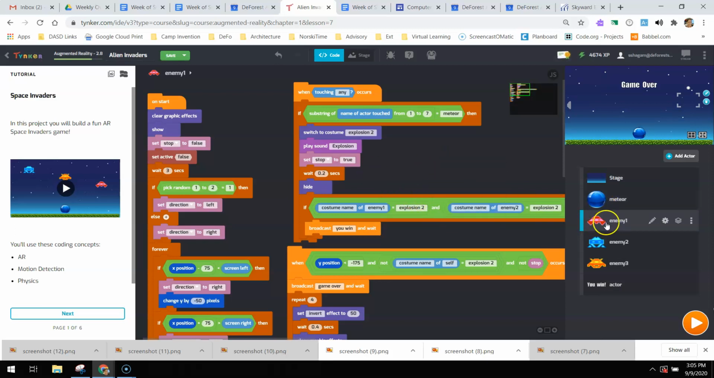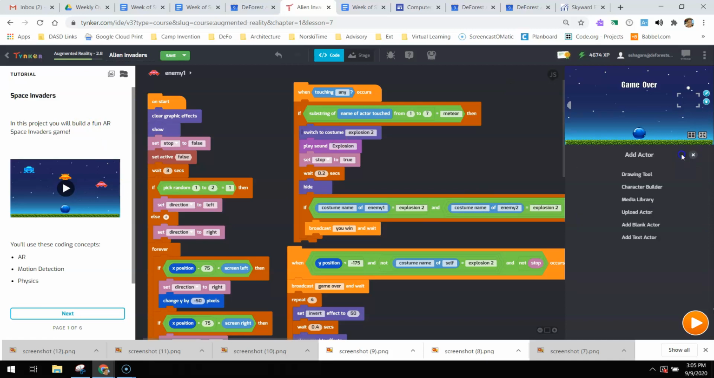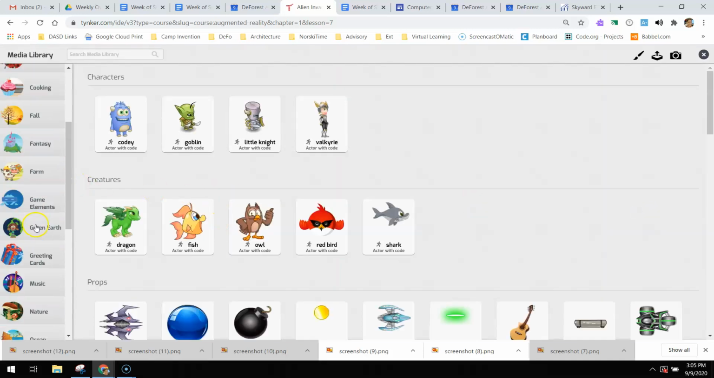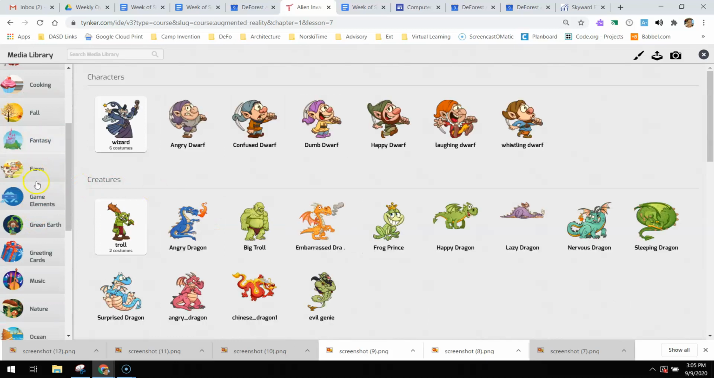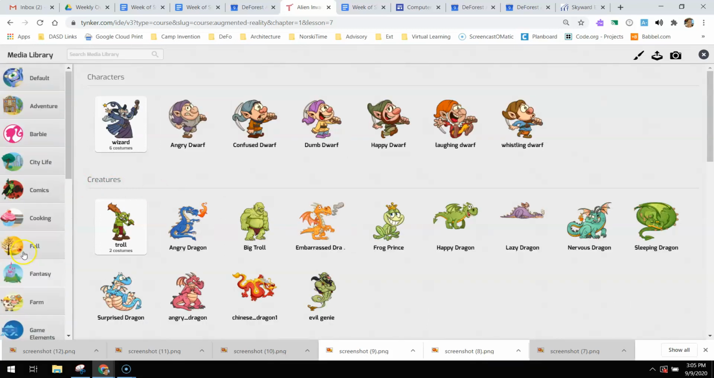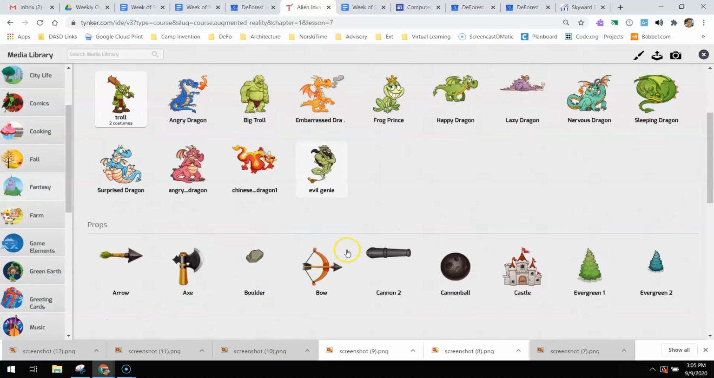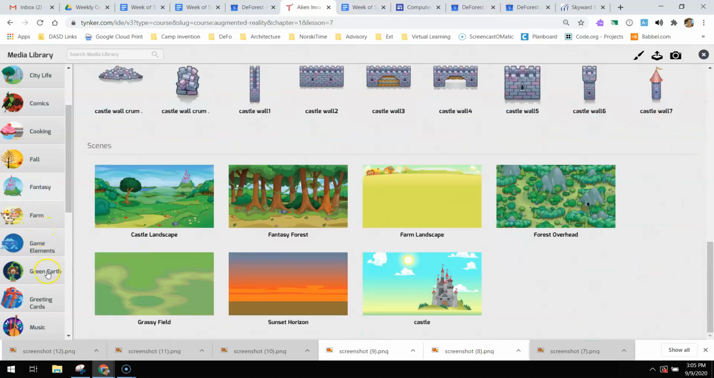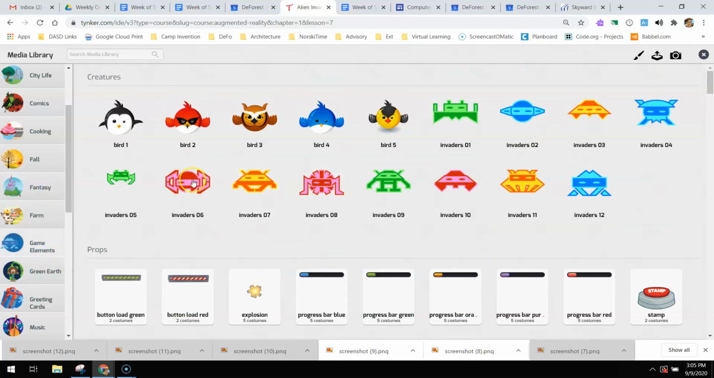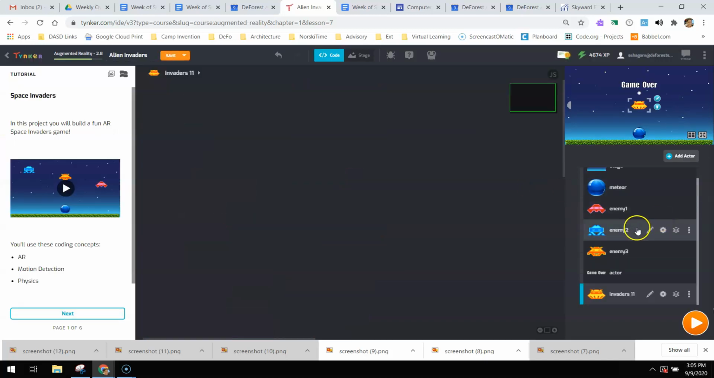So if I added a whole other enemy on here by going to add actor, media, and then I think those are under video game. Where are those? Here we go. Let's do this one. Oh, yeah, it's a little bit different one.